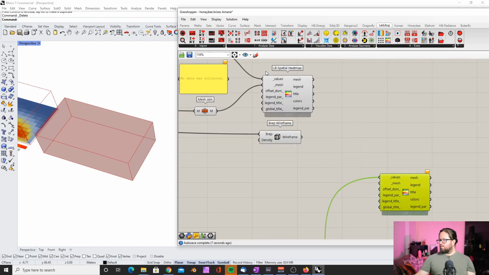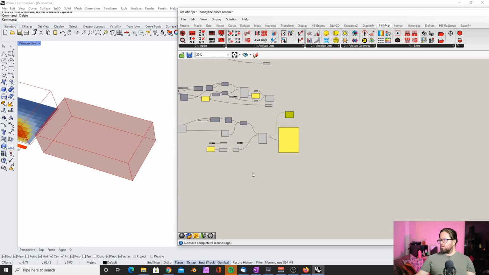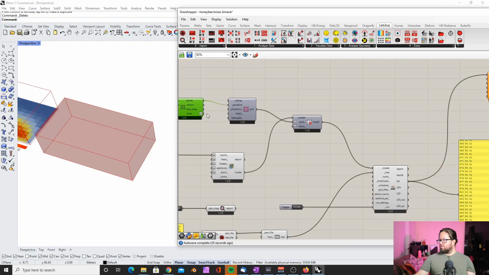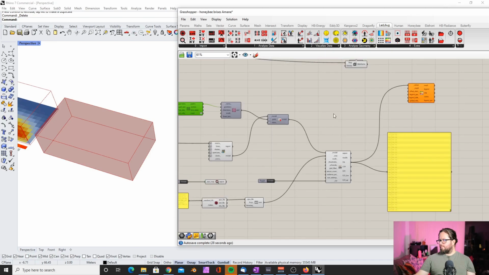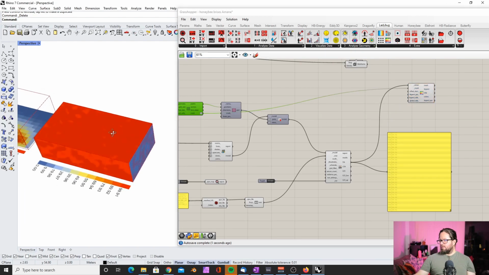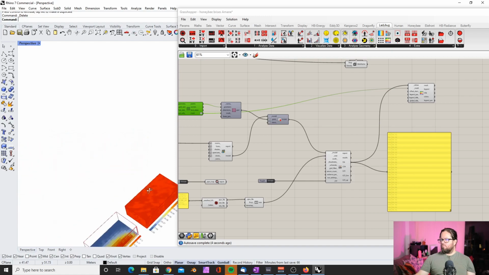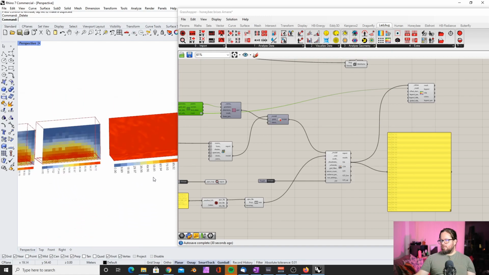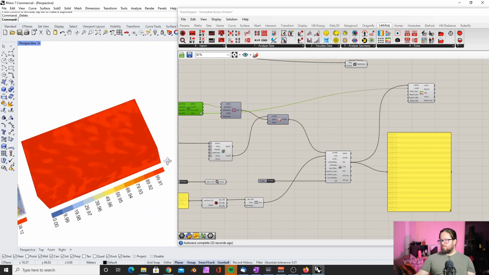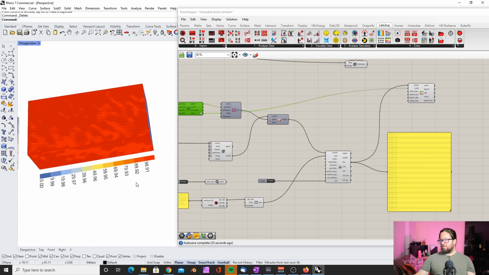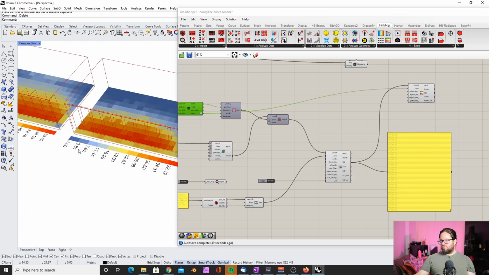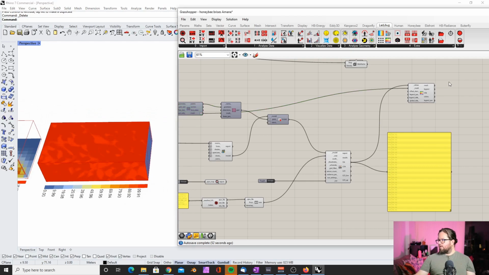Yeah, and we need the mesh. That's pretty cool. So we can use the mesh from here. And of course, it's a weird kind of result. And now I'm thinking this is probably the percentage of daylight. Okay, anyway, we move forward.